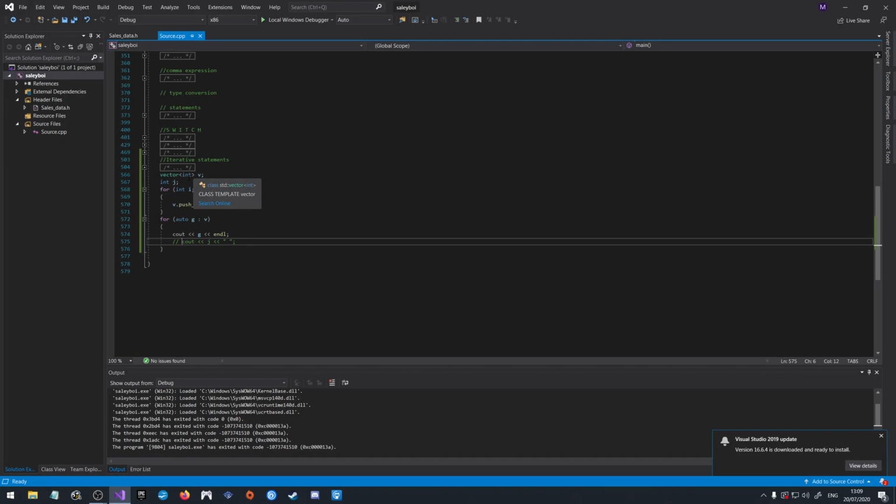Can you do that? Is that legal? Can you have two incrementers in the declaration? I don't think you can have two incrementers in the declaration.